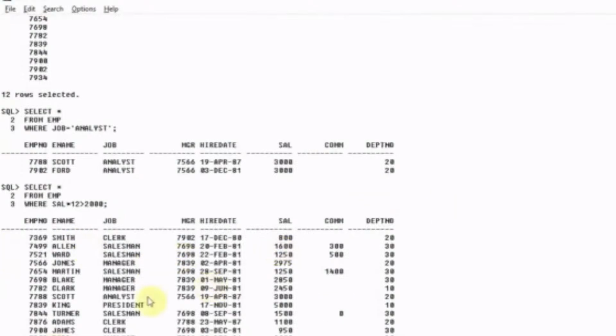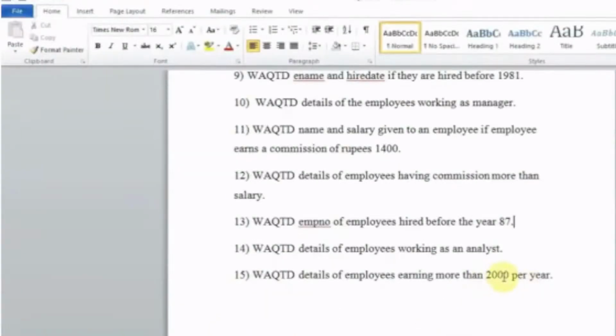So you can see almost each and every employee in this table is earning more than 2000 per year. So that's why each and everyone is getting displayed over here. Right? So this is the last question, guys.